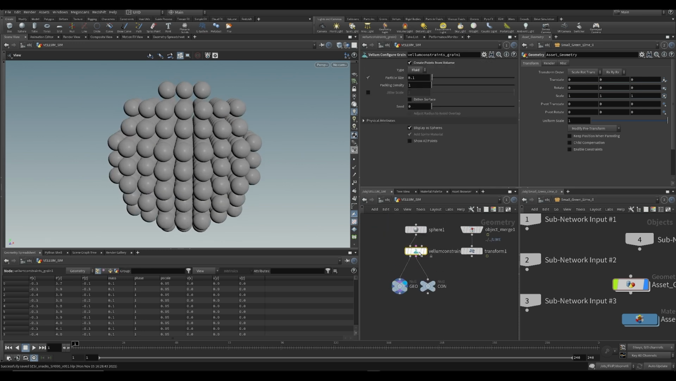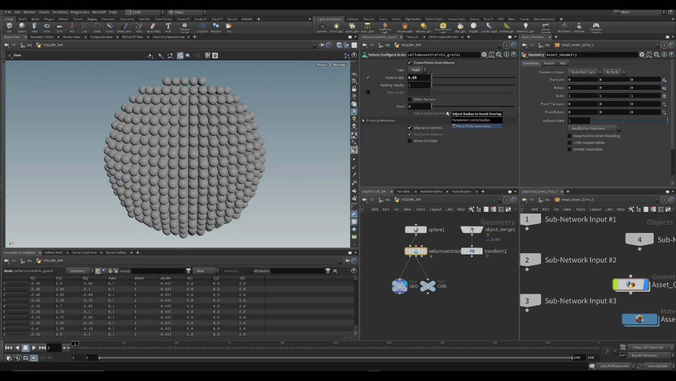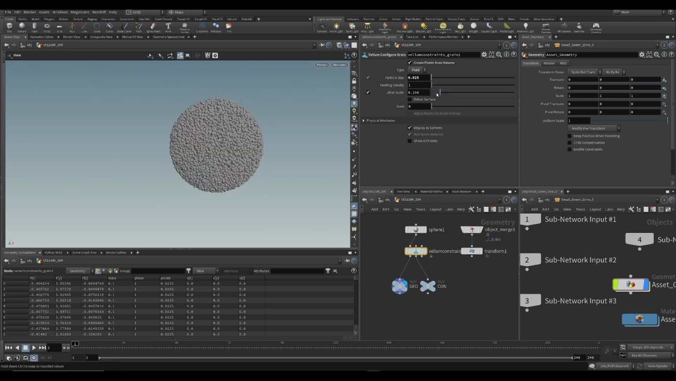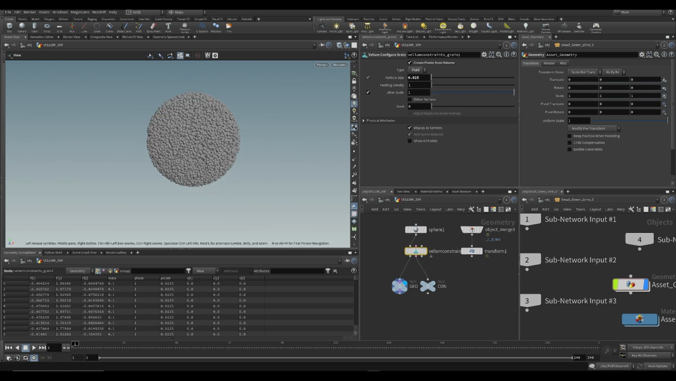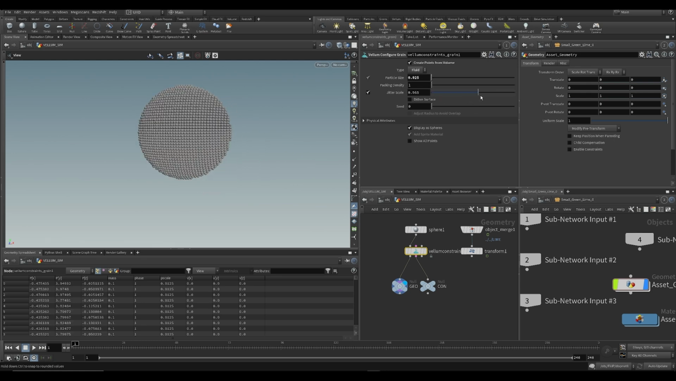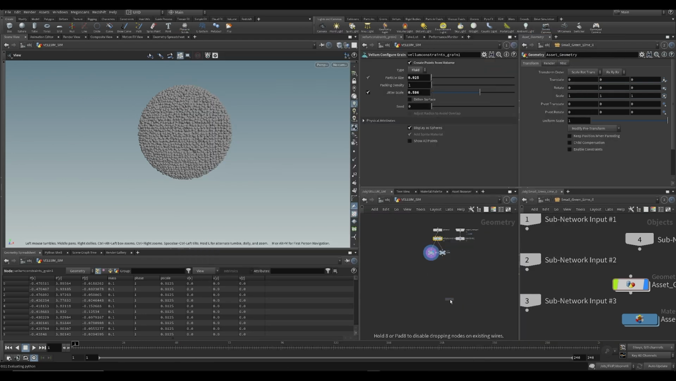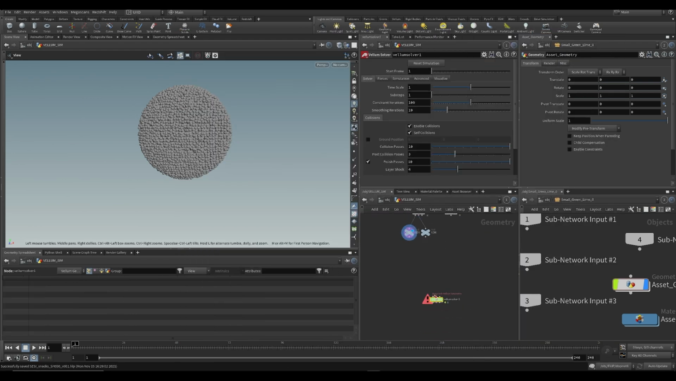And we probably want a little bit more points. So it's set to 0.01 for now. Let's put it to 0.05 or probably 0.2. All right, so you have some more options here. You have, for example, jitter scale. If you want to add some jitter, you can jitter it a little bit. All right, let's do a Vellum solver. And let's plug this in, plug that in as well.